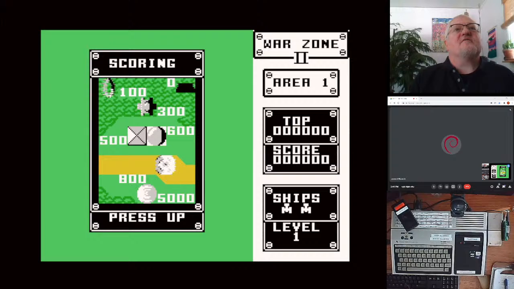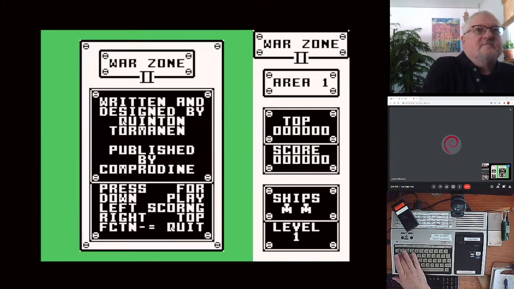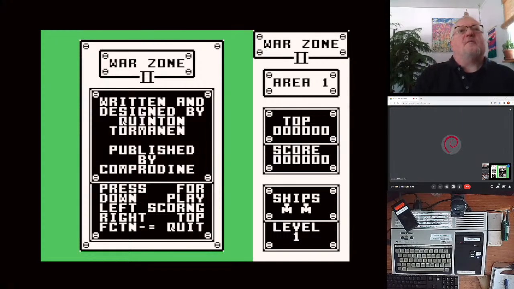The dome is 600. The moving tank is 800. And the conical base is 5,000. Wow. Gee, it doesn't say how to exit out of here. There. Have to press the keyboard. We're not in there yet. Okay. Press down for play, left for scoring, right for top.